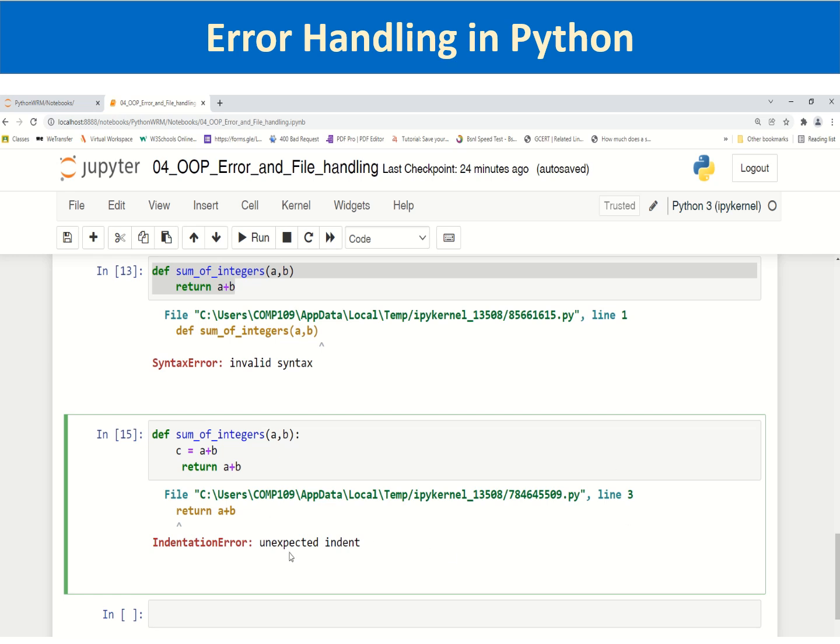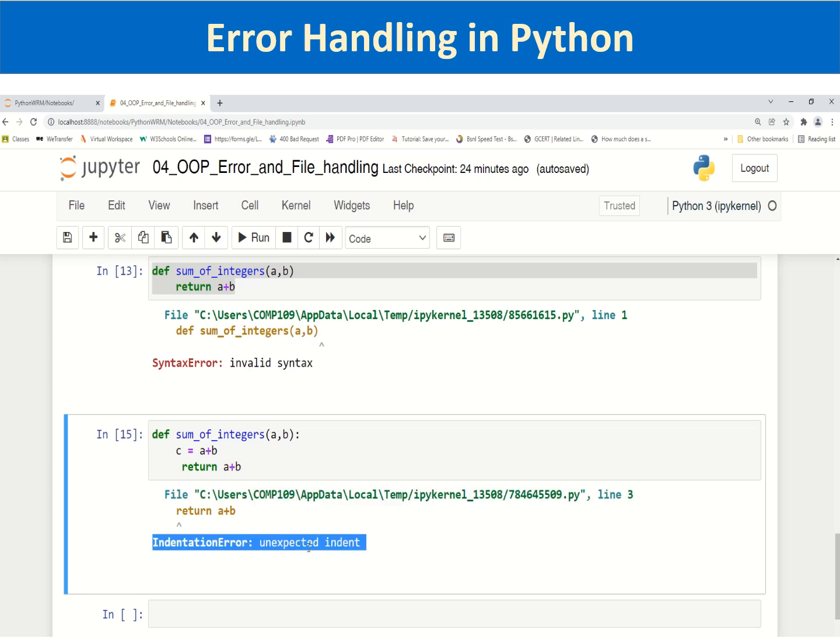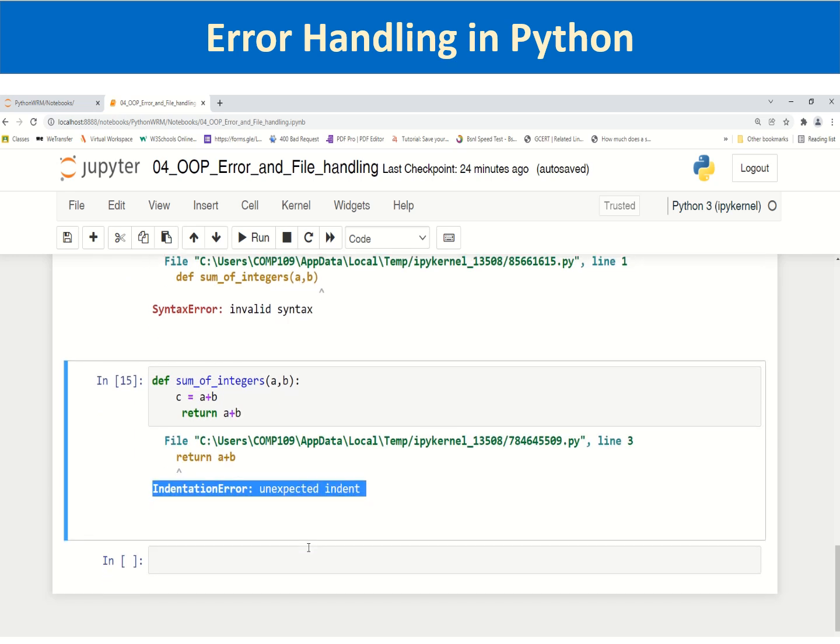So reading this traceback, you can identify the line where the error was caused, then the name of the error and the description of the error.